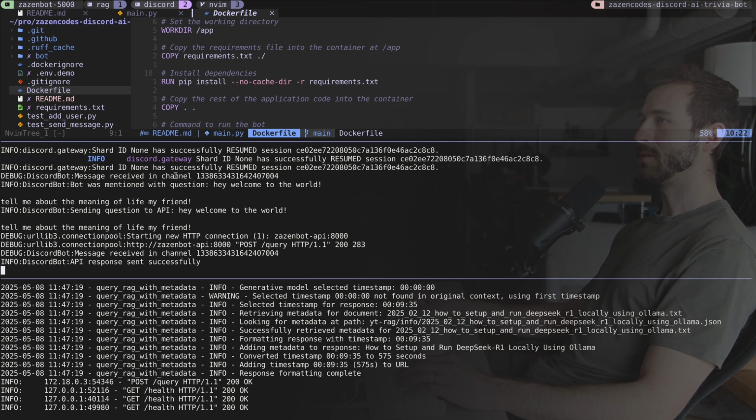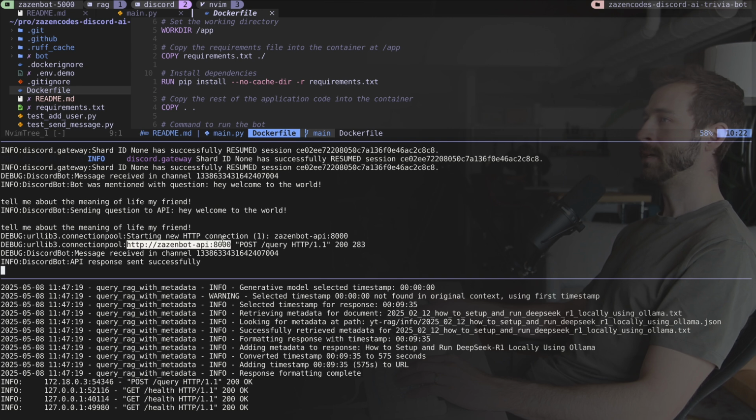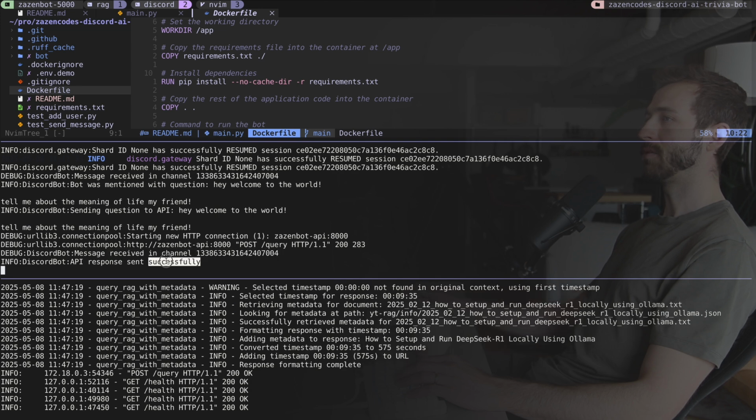So these were the only logs output from the Discord bot. They're like message received in channel. This was the message, this was what was said, and then it hit my ZazenBot API on port 8000, exactly like we want, and I got back a 200 status code, so this worked. And then I sent the message back into the channel, and so the bot is detecting that we received a new message. But because this message was from the bot, it's able to ignore that message.